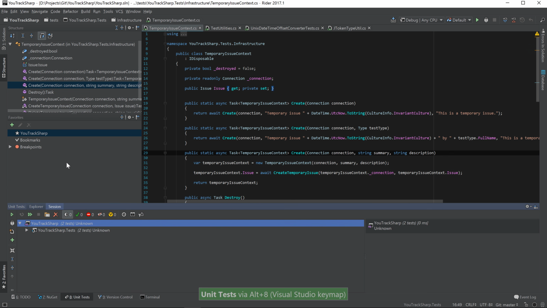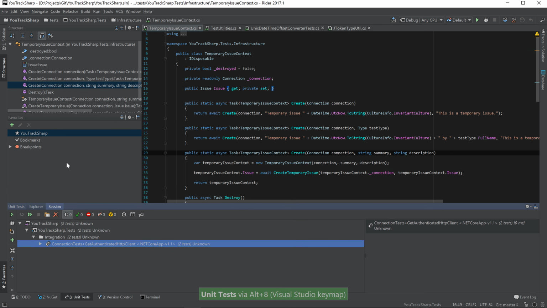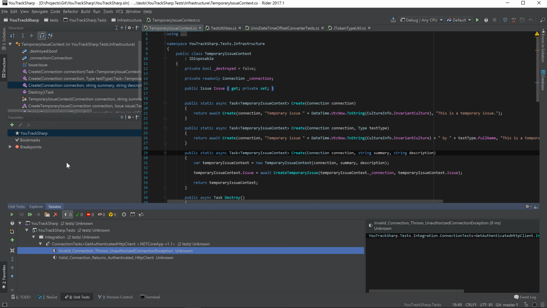The Unit Tests tool window will show us all unit tests that were discovered in our solution. Various unit test frameworks are supported like NUnit and XUnit, as well as some client-side test frameworks like Jasmine or QUnit. Tests are shown in a tree and we can run or debug them from here.